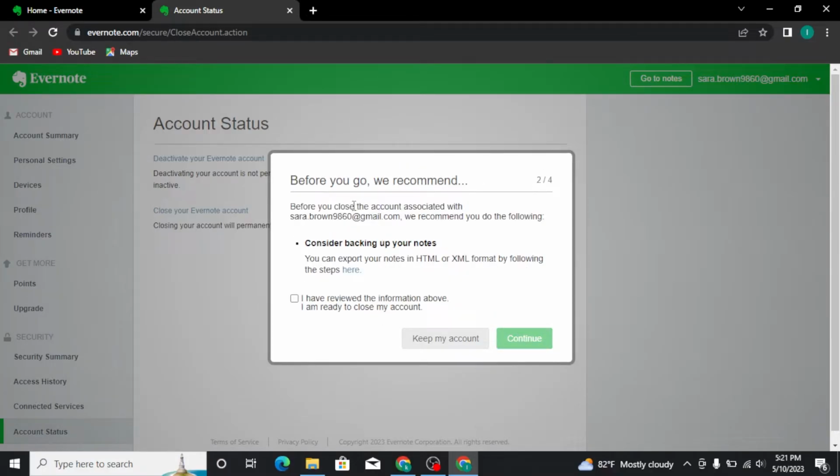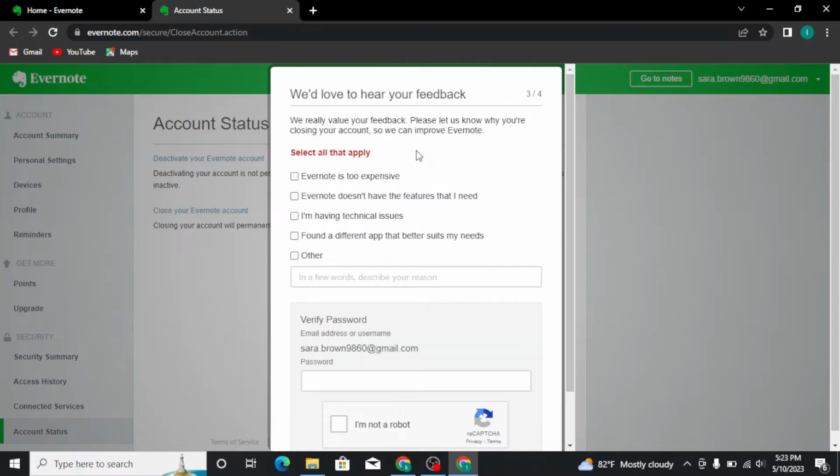And here it says that before you close the account associated with this email, Evernote will recommend you to export your notes in HTML or XML format by following the steps here. Now if you have reviewed the information above and if you're ready to close your account, then tick the square box and there tap on continue button. Now you have to choose the reason for your account deletion.